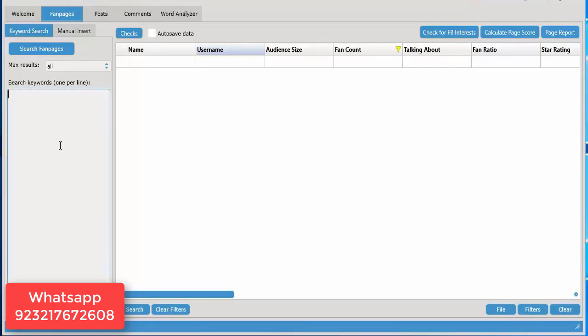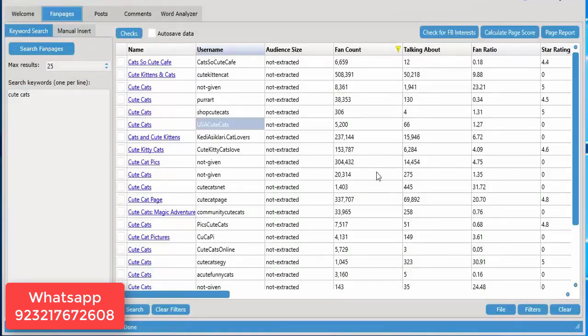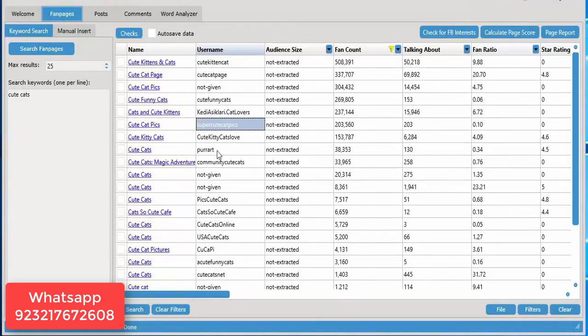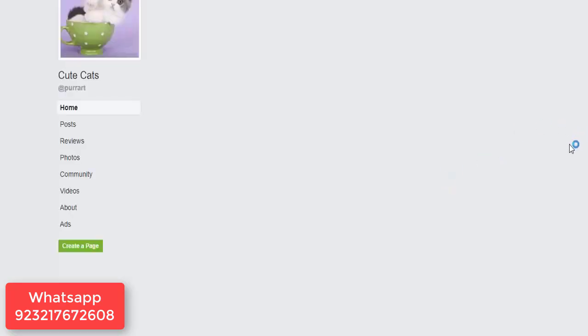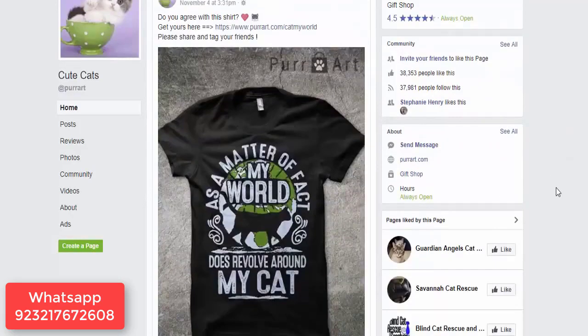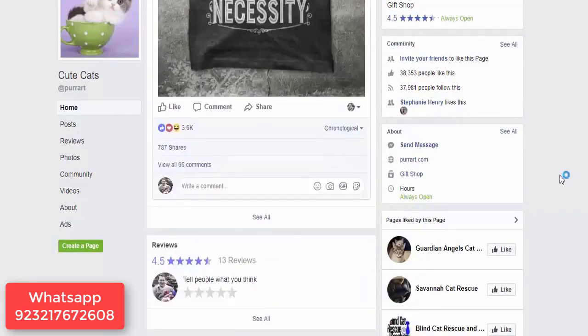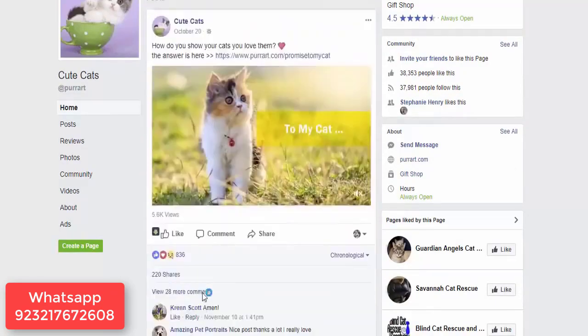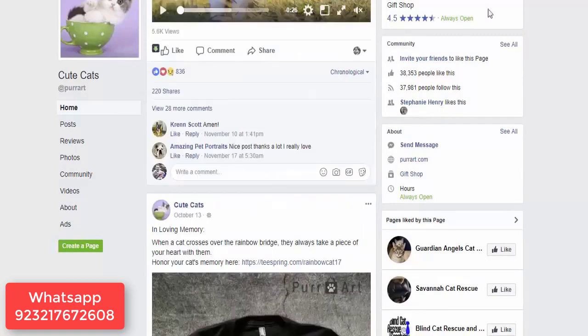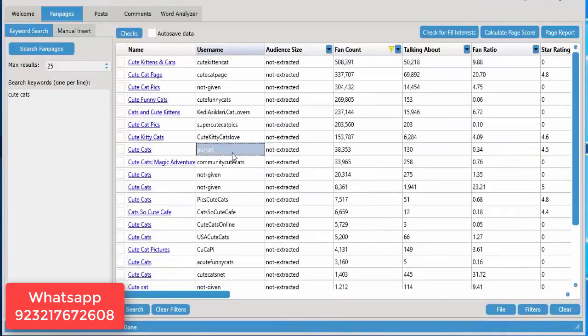So I went in here, let's type in cute cats. And I'm just going to search 25 pages. And when I was looking through here, I found one that I found very interesting. And I sort by fan count. This one here with the username per art. So if you select that, you take a look at this page, you will quickly see that they are actually selling or recommending a lot of different t-shirts and different types of products. So I figured I'd analyze this one further.